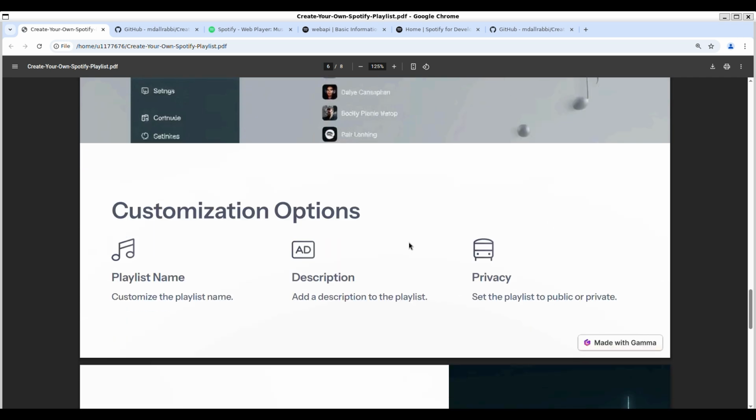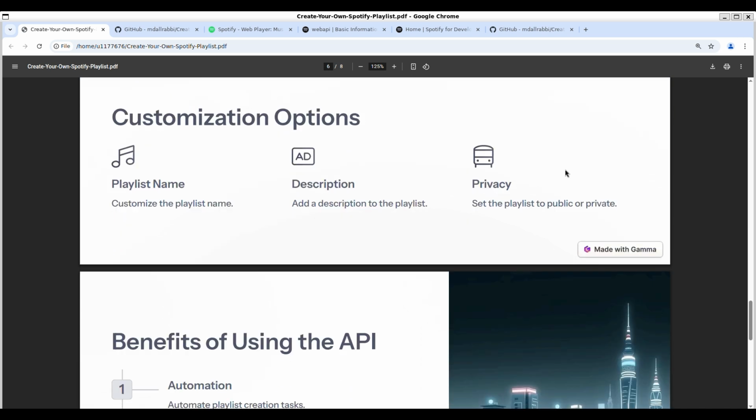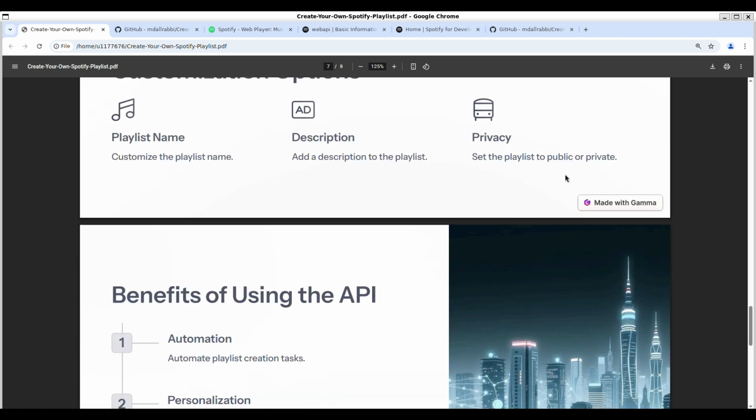And we have some customization options here. We can set our playlist name just as we prefer. We can set our description and set our privacy, like among whom we want to distribute it.